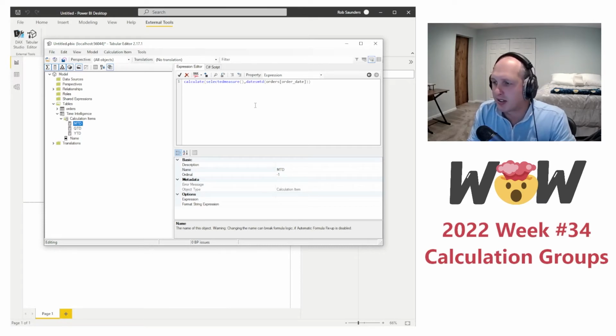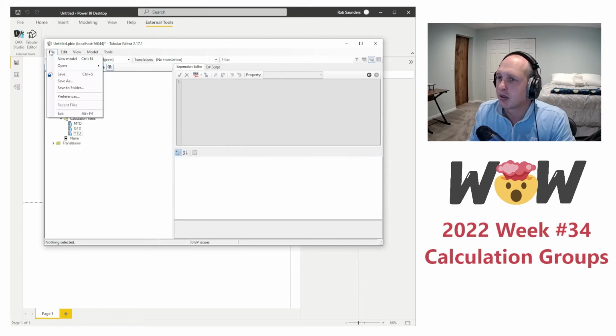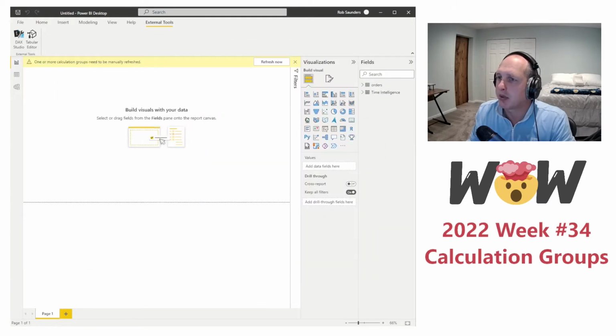Sometimes it helps to write this DAX as a formula within Power BI and then bring it in here, before knowing whether or not that calculation is going to work and is valid. But here, it's basically the same as how you would create this in Power BI. You would do a calculate of, say, sum of sales over DATESMTD, order date. And here, the only thing we're going to change is DATESMTD to DATESQTD and DATESYTD. Okay, we're going to hit save. It's going to pop a little window open here that says one or more calculation groups need to be manually refreshed. We're going to refresh that.